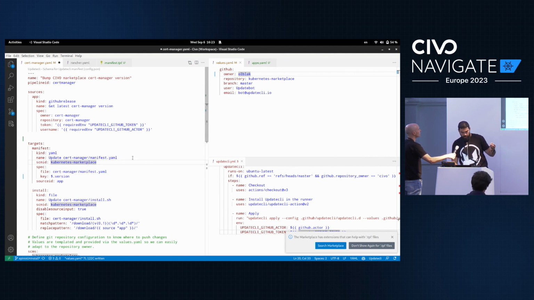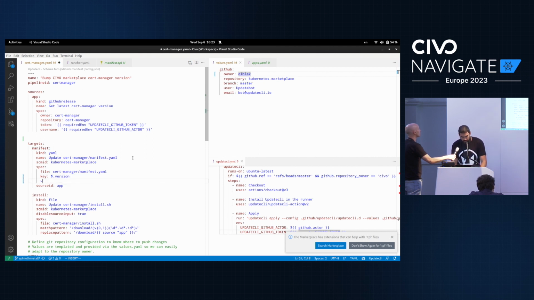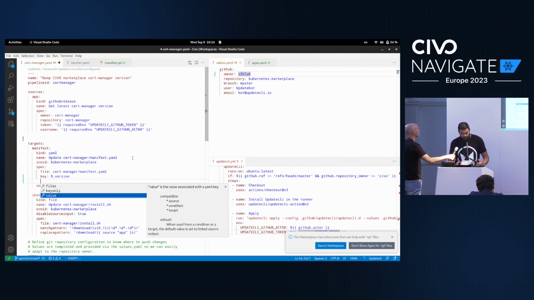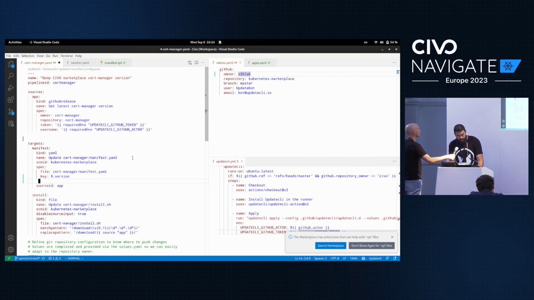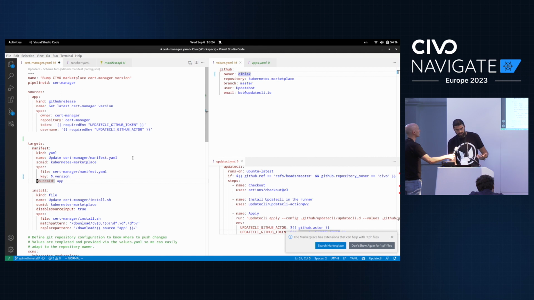We have a name. We specify the SCMID, which means that the target is modifying a Git repository. So if you just remove the SCMID, we just modify the file locally. We specify the file, the key, which is the YAML path key. By default, we could specify the value here, like I'm expecting this value to be in the target, but by default, it retrieves the value from the source. So each target has a default behavior. The source ID is where we fetch the default value, and then we have something similar for the installation instruction.